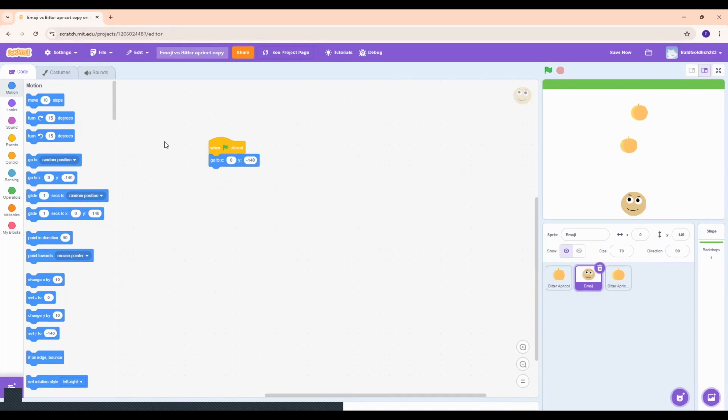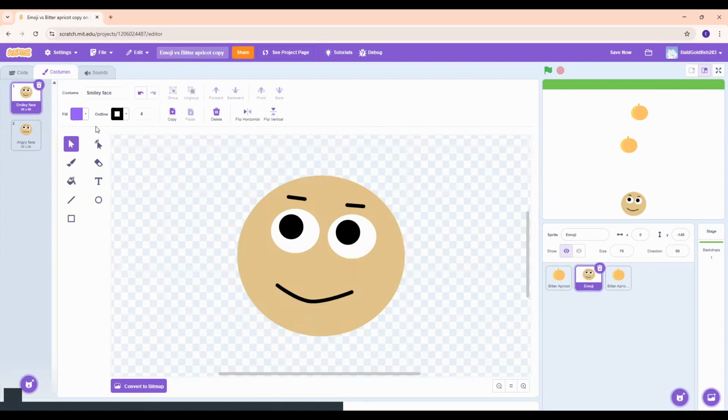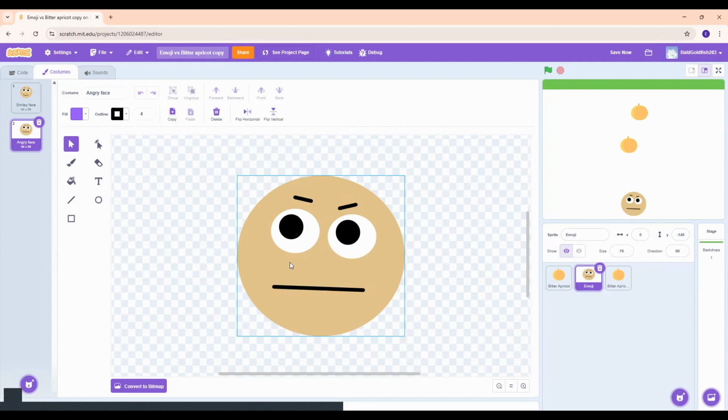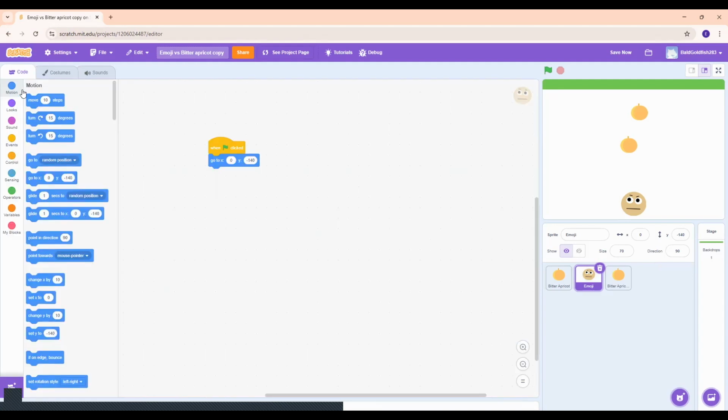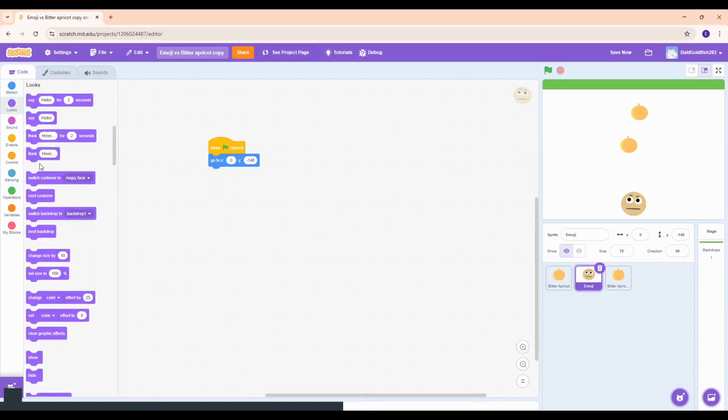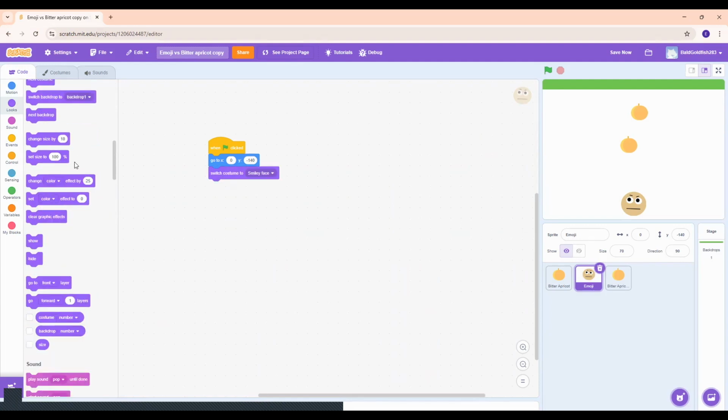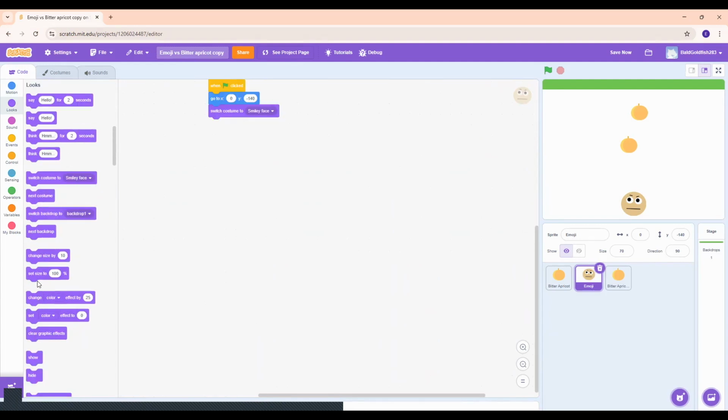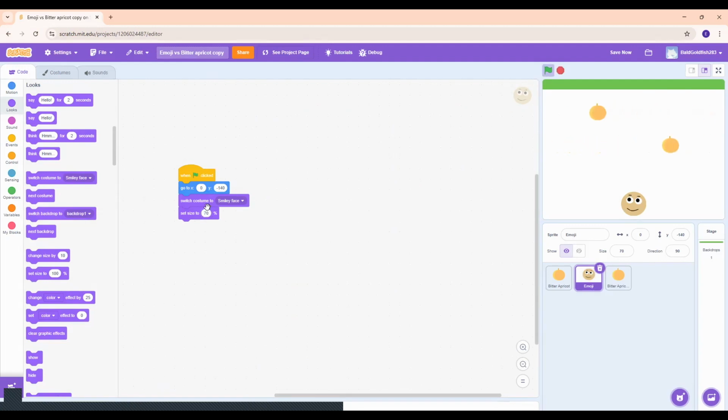So the emoji has two costumes. Once I go to the costumes, costume one, the first costume, is the smiley face, and the second one is the angry face, right? So I want to switch his costume to smiley face, and we're still at the looks, and we need to grab the set size to 100%, but we don't need to set his size to 100%. We can set his size to 70%, let's say. There you go. And the face has turned from angry to smiley.